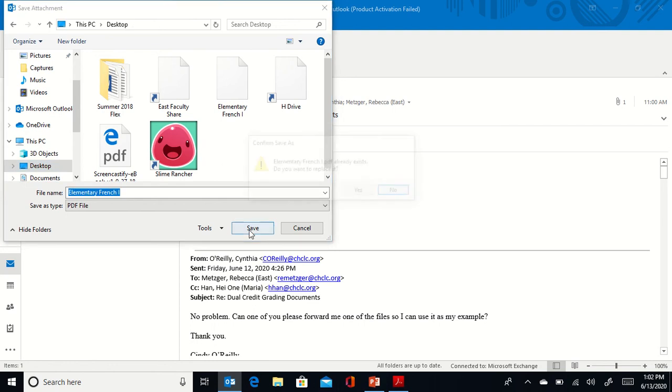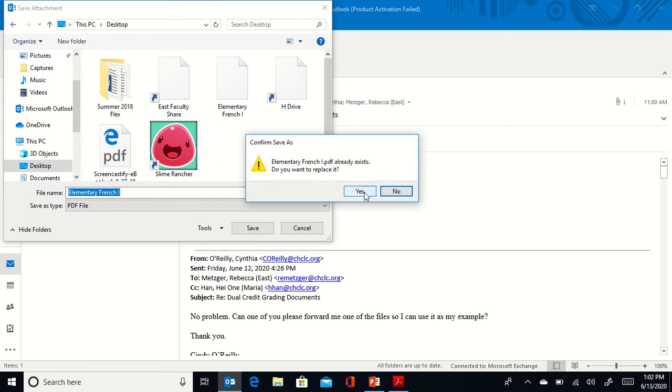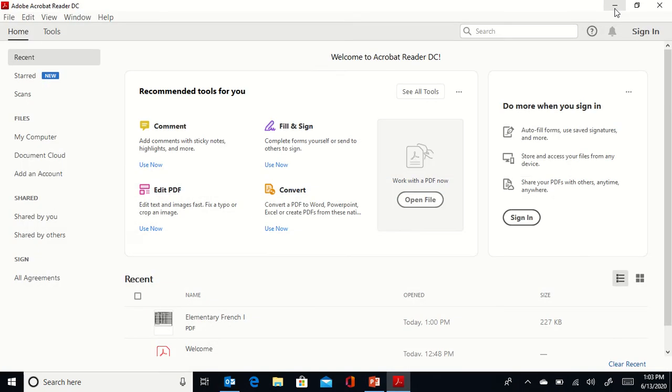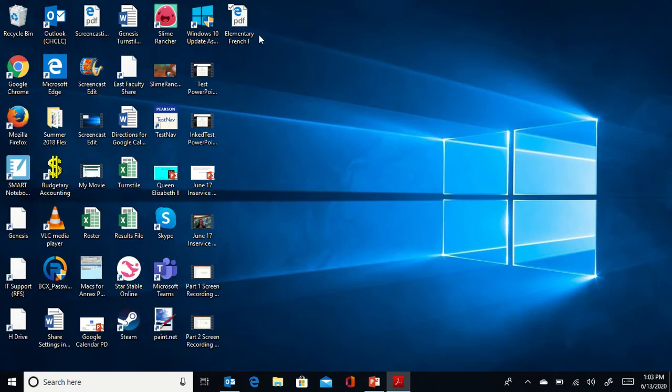So I'm going to do that. I'm going to hit Save. It's already here because I was playing around with this before I started. So I'm going to say yes, but you shouldn't have any issues. You should be able to just click on Save there on your desktop. And then I'm going to minimize my email and anything else that I have open here so I can find it now on my desktop.